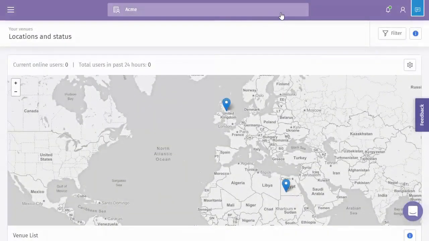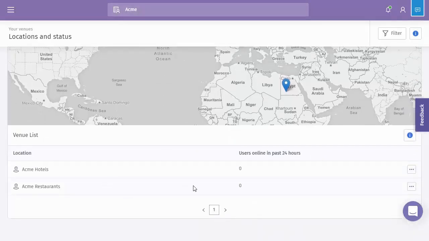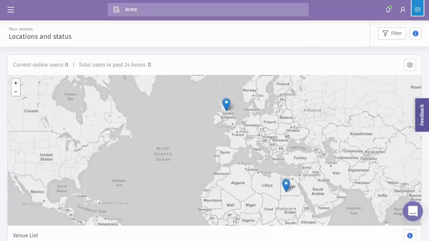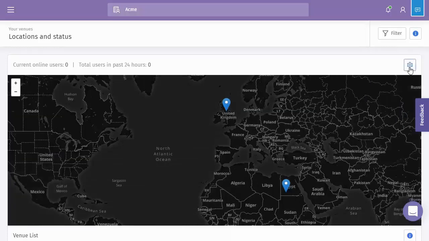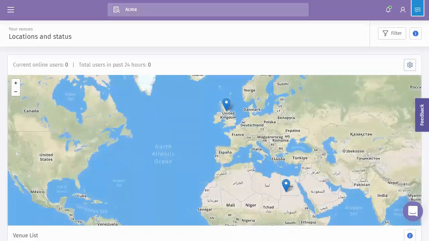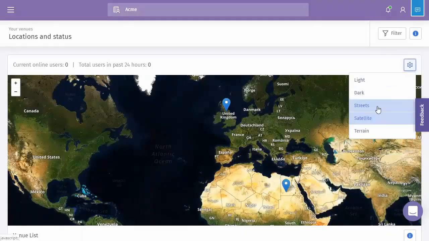Going back to the home page, as we saw the map previously, scrolling down will show you any venues and any users in the past 24 hours. And the ability to impersonate that venue as required. On this map as well, we can change this to be light, dark, street view, satellite view, or finally terrain.